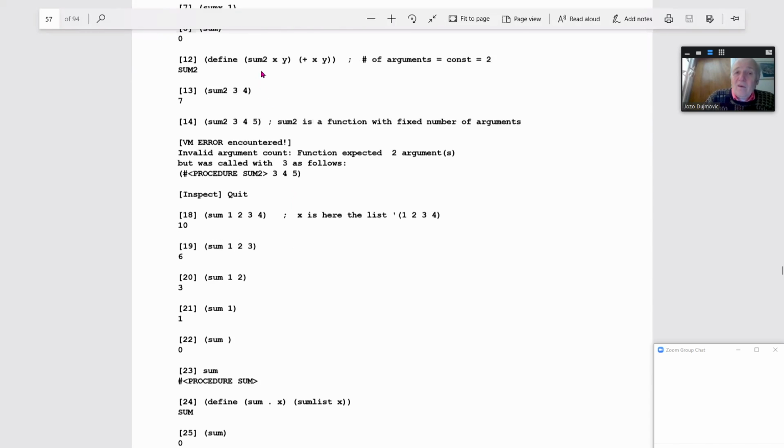However, if I have sum that has fixed number of arguments, so sum of two arguments, x, y, which is x plus y, then I can say, okay, sum 3 plus 4, and you will get 7. That's fine. But if I say sum 2 or 3, 4, 5, then this is going to create error message. Function expected 2 arguments, but was called with 3 arguments.